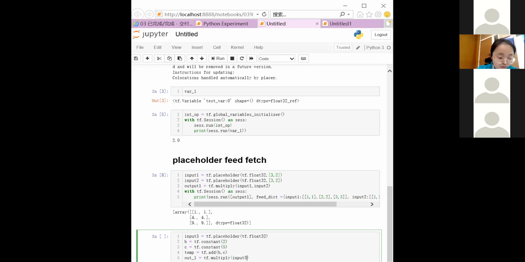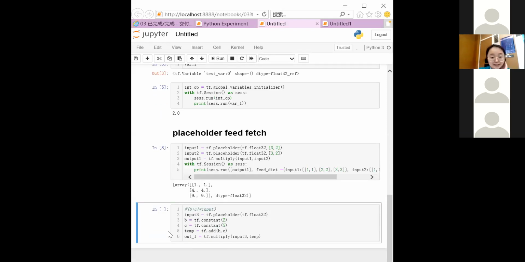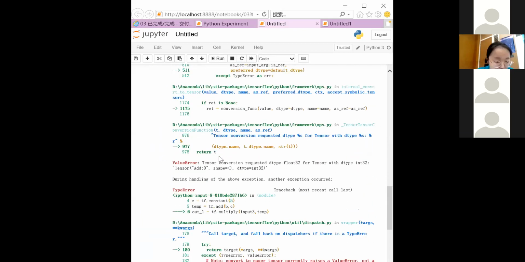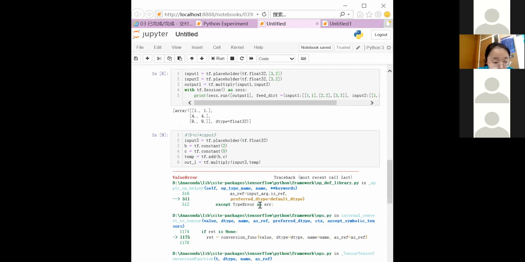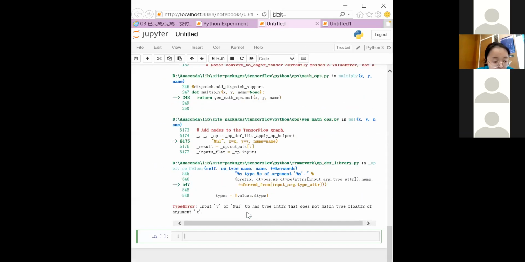Input 3 with. So the computational process is here. I will write down here. That is B plus C and times input 3. So that is a computational process. Hope there's no error. Wait a second.